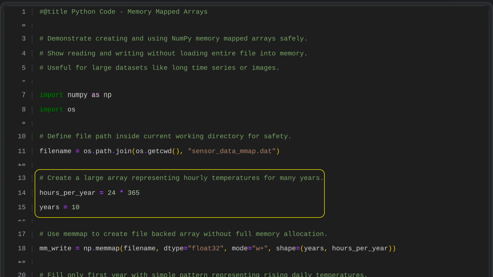To model hourly temperature data, we first calculate how many hours are in 1 year by multiplying 24 hours per day by 365 days. This gives the total number of hourly data points for a single year. We then choose how many years to simulate, in this case, 10. Using these values, we can build a large array that represents hourly temperatures over an entire decade, allowing us to work efficiently with a long time series of data.